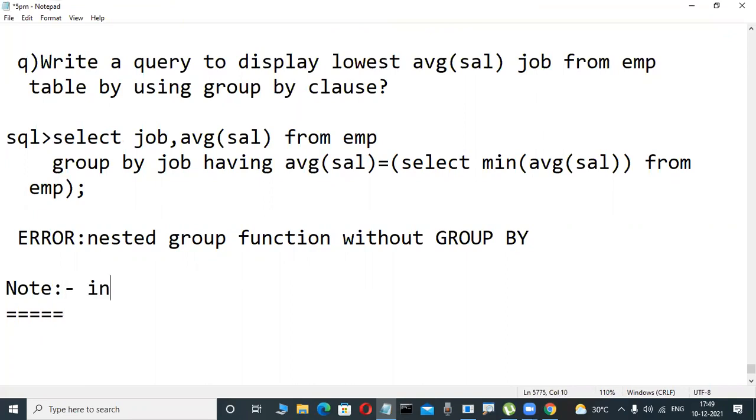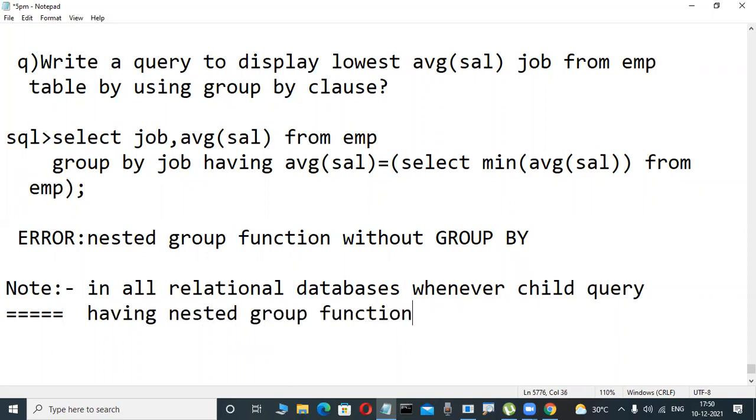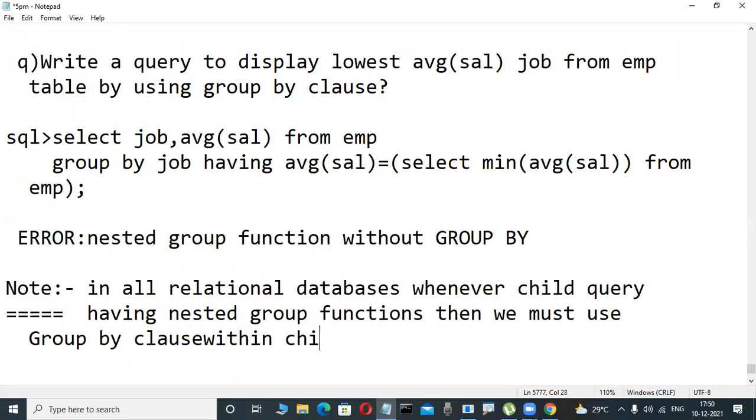In all relational databases, whenever a child query, meaning a sub query, has nested group functions, then we must use a group by clause within the child query.